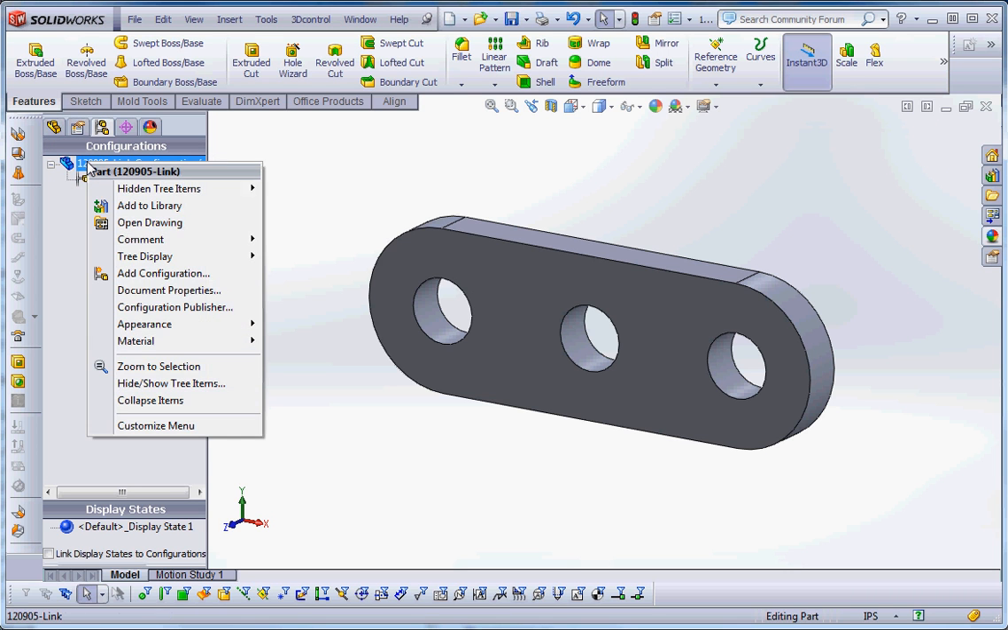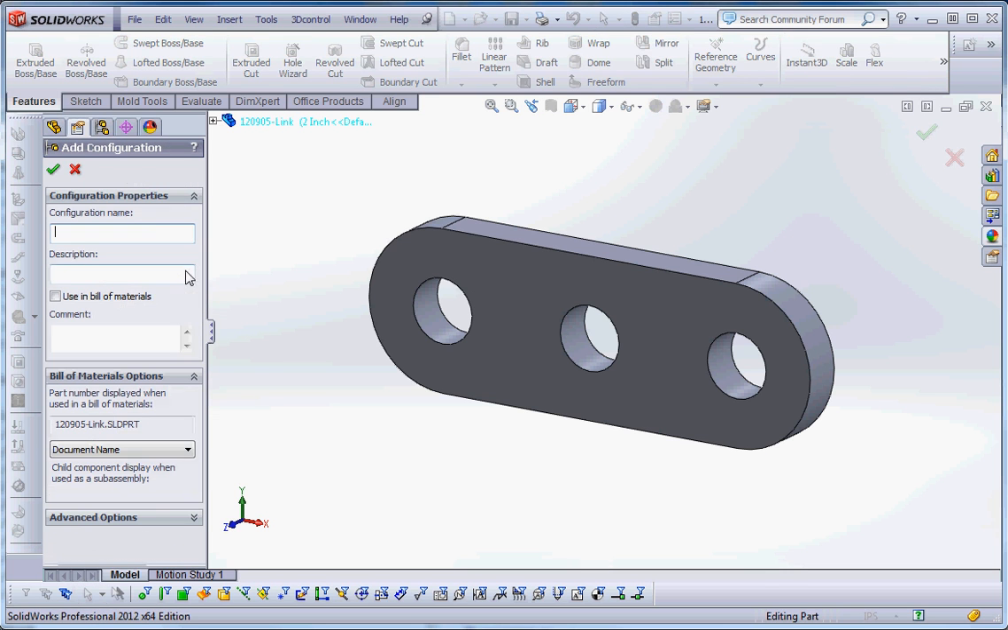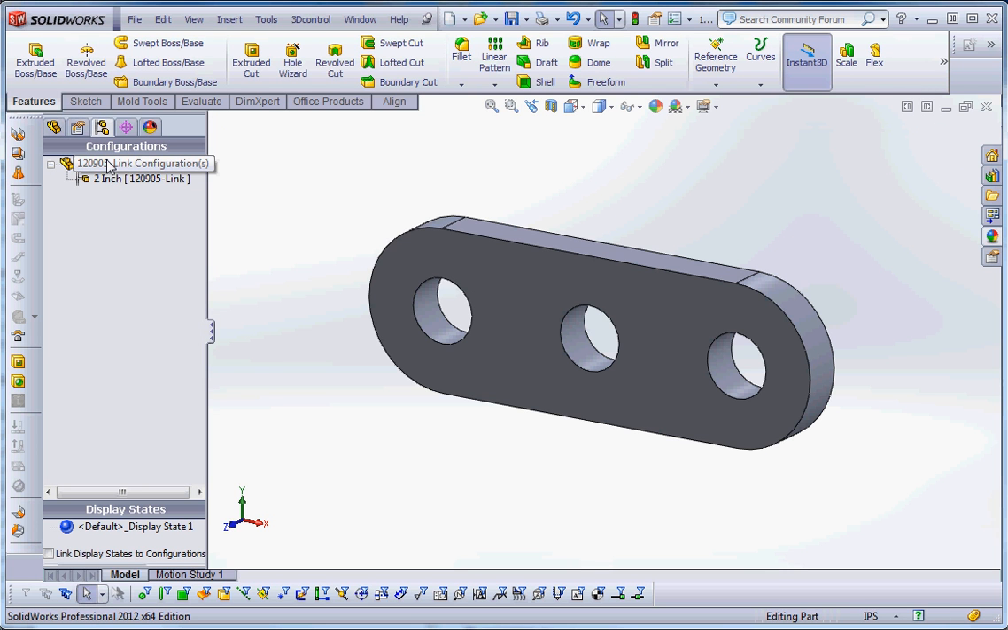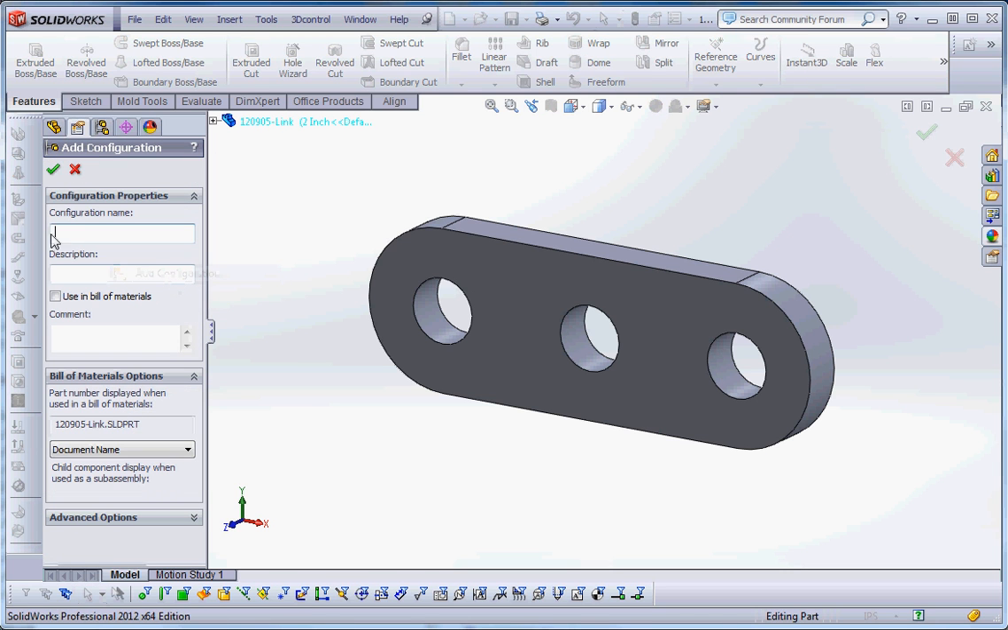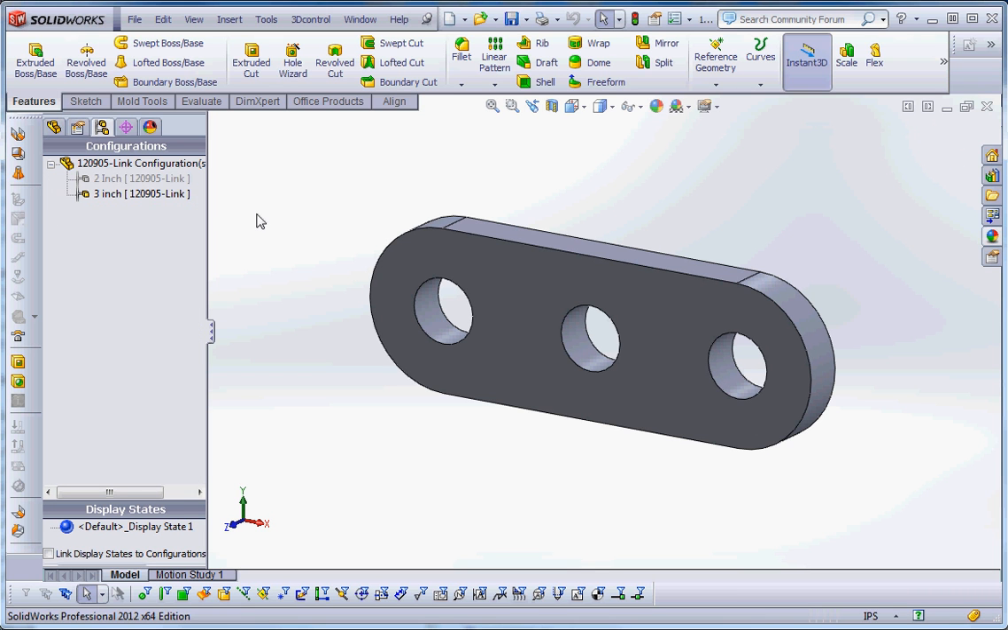And now we're going to add a configuration. The way we do this, if you didn't catch that, sorry about the rooster, we're going to right click on that and go to add configuration. We're going to make that 3-inch. Make that lowercase. And we're going to make it uppercase in the description just in case we want to import this later into a design table or into a drawing. We want to make sure everything's capitalized for that. So 3, it's going to be 3-inch. We're going to make that capitalized. And green check mark.